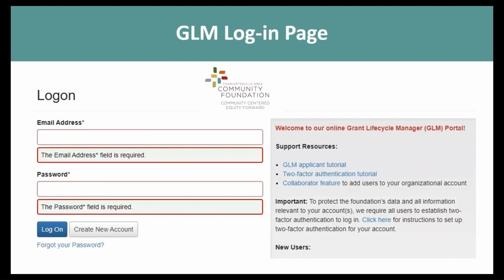A couple things I want to point out to you here. We have a couple support resources linked, which are a great place to start if you have general questions about navigating the application, logging in with our two-factor authentication, or adding a collaborator to your grant application. So feel free to start there. You can always call or email me as well, and I'm happy to walk you through it.